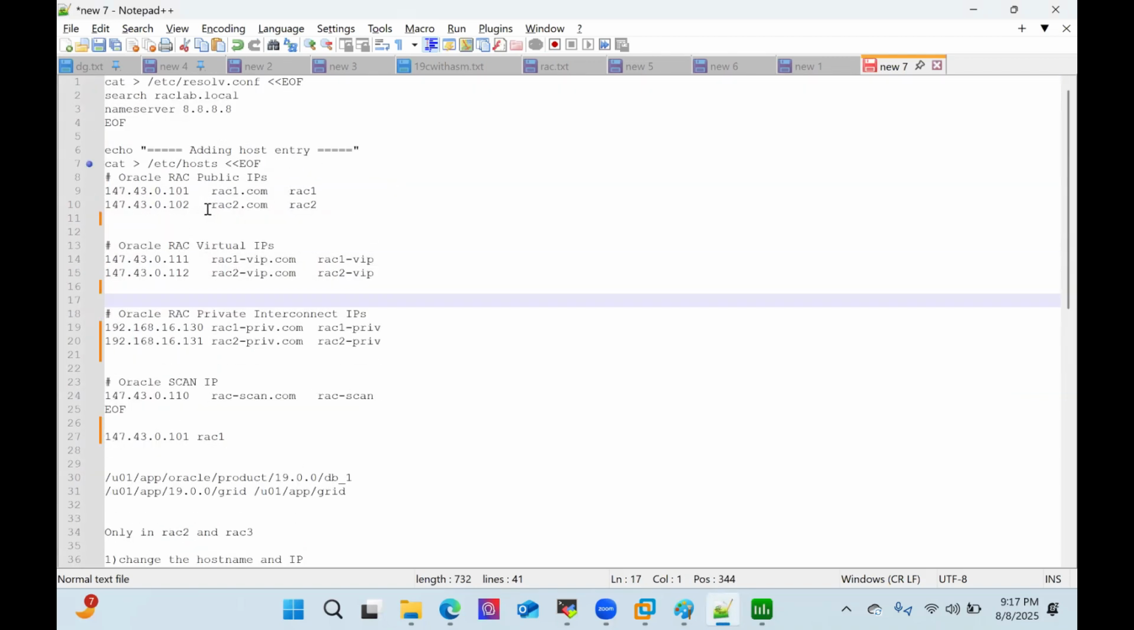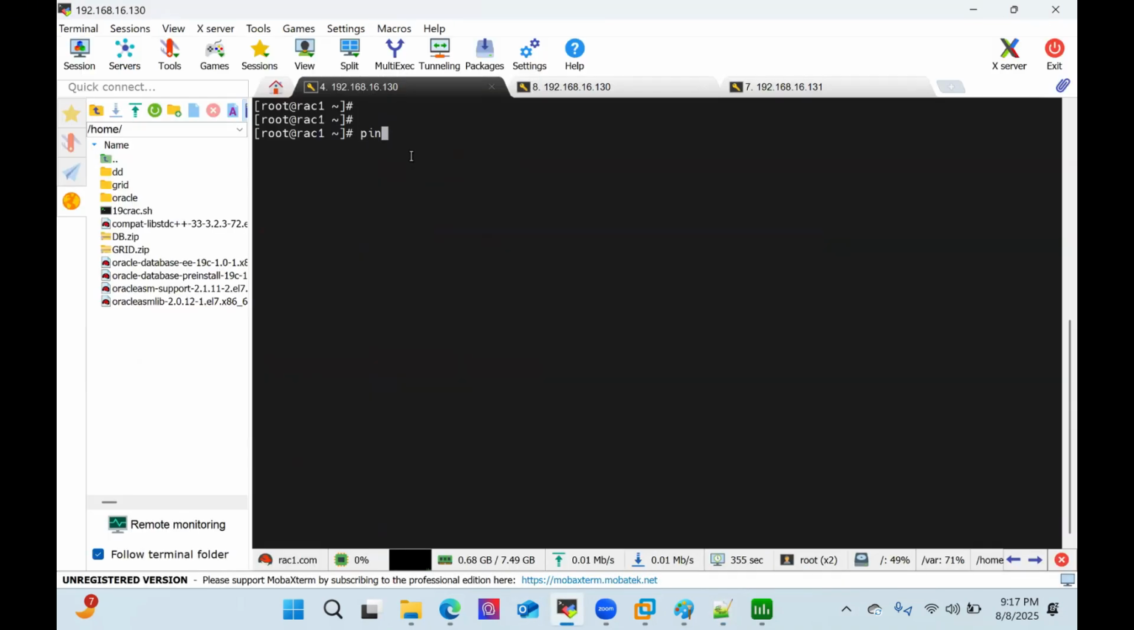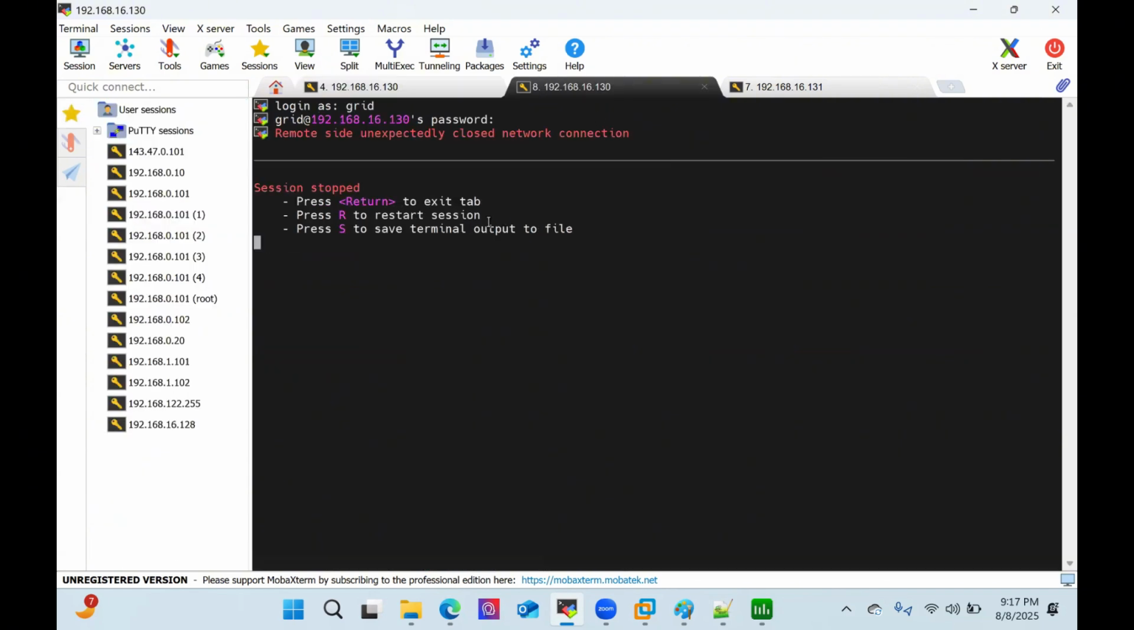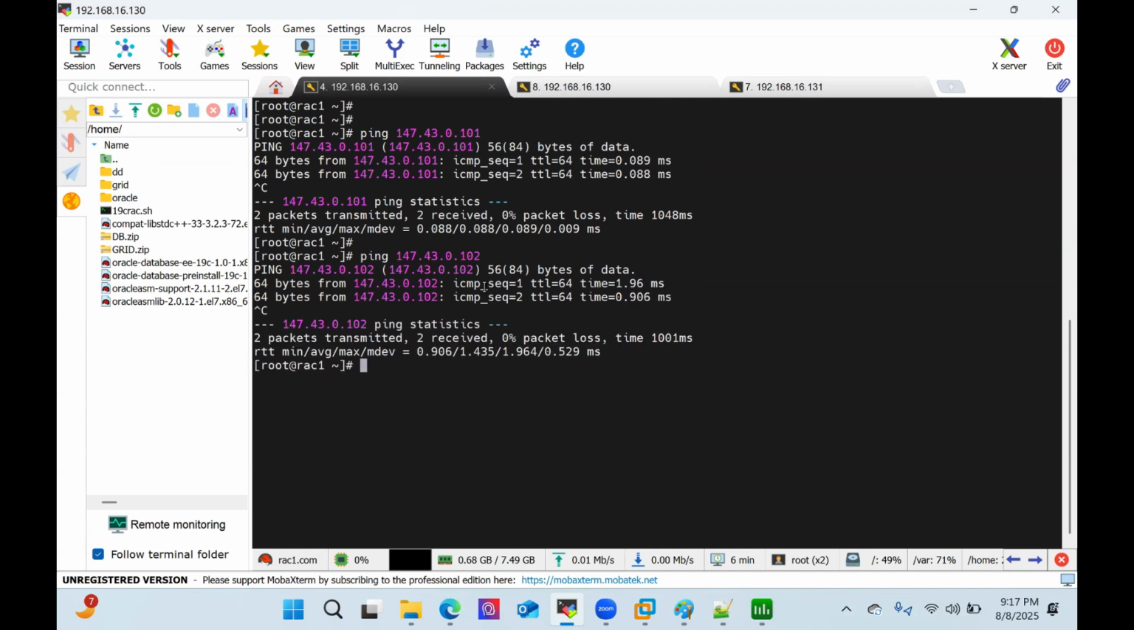Before I show you what we are going to do, you can take any node, not a problem for that. You can just ping, before starting our grid installation. This is our public IP. Once again, no problem. So here it should ping, right? Node 1. Node 2 you can check. Node 2 is also pinging, so not a problem.